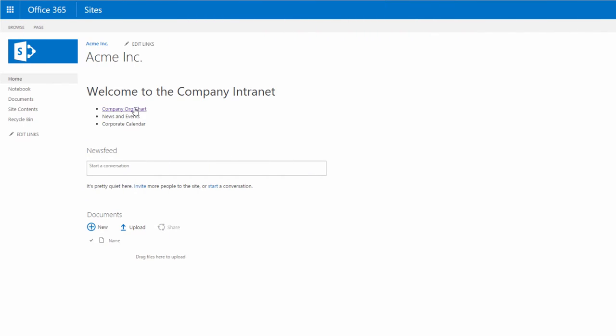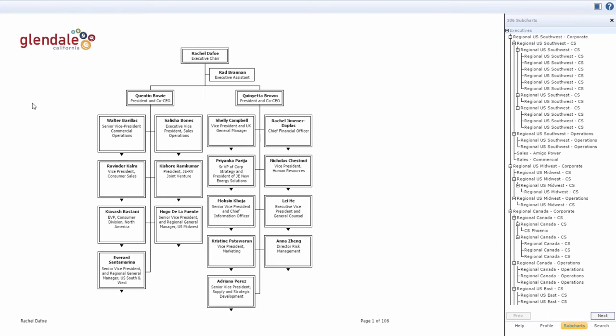You can also embed your OrgChart directly in your company intranet. The OrgChart is automatically updated in the corporate intranet every time it's saved, meaning there's zero effort to keep the OrgChart accurate and up to date.